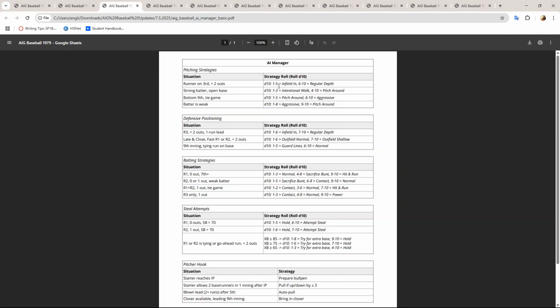Because this is based on a dice roll, it should be different every single time you play, or at least most of the time that you play. You can see here this one is runner on third with less than 2 outs. Half the time they'll play infield in, half the time they'll play regular depth.